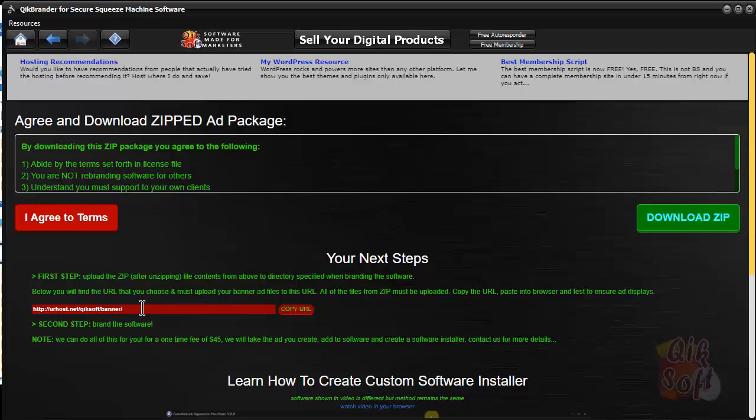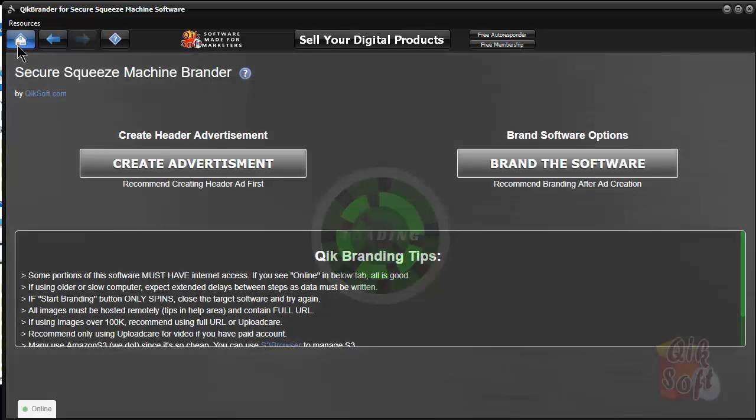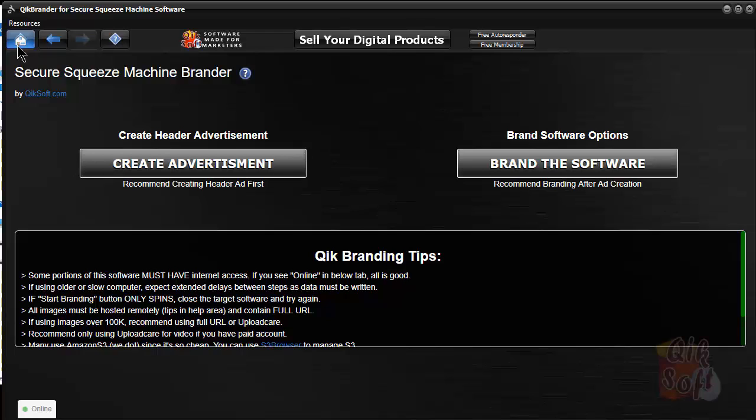So that is the basics of creating your ad. It's pretty simple to do. Just take your time and make it look professional.